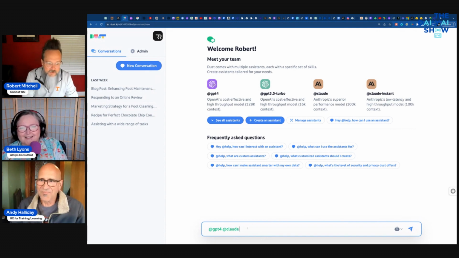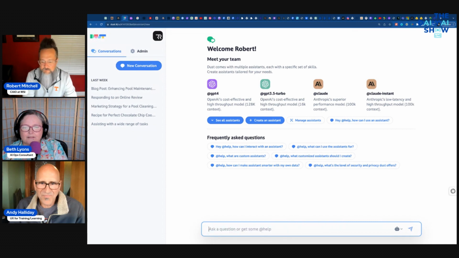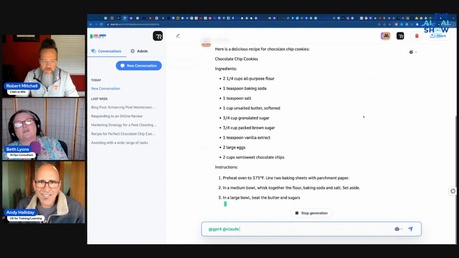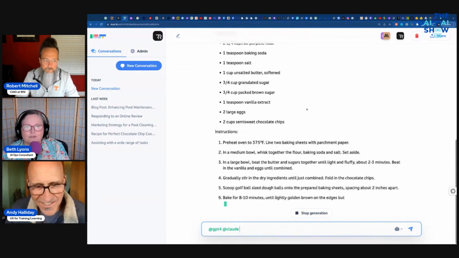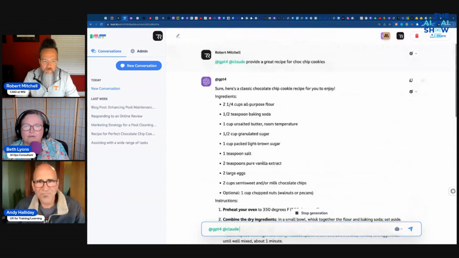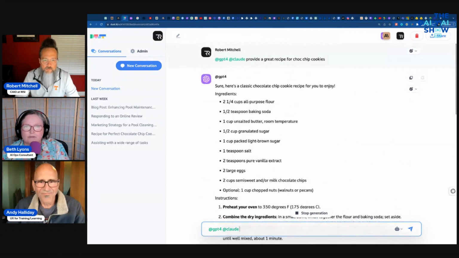So why this is cool is because you can do my favorite thing, provide a great recipe for chocolate chip cookies. I'm even going to do abbreviations. And it will take both models side by side, so you can see them, which is cool. I like this because at times I'm trying to see which one's better.